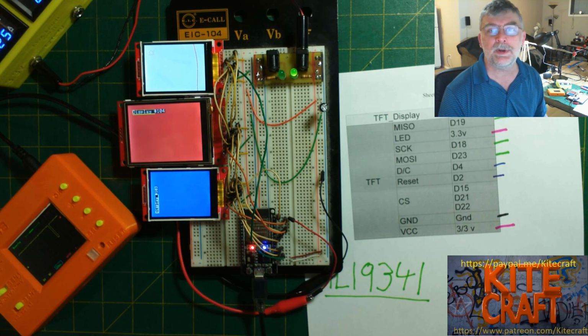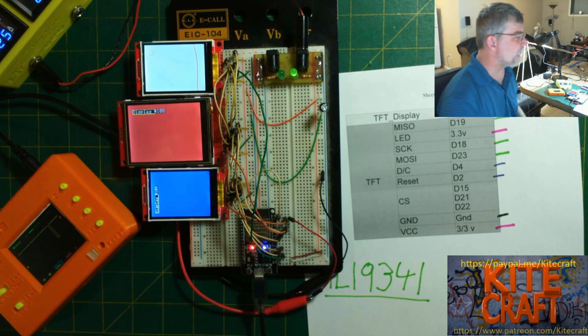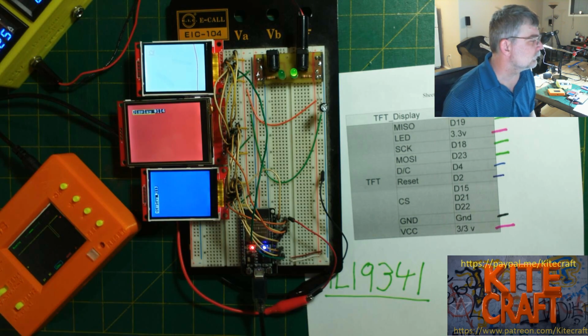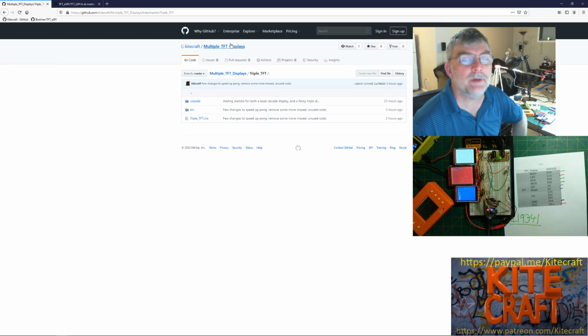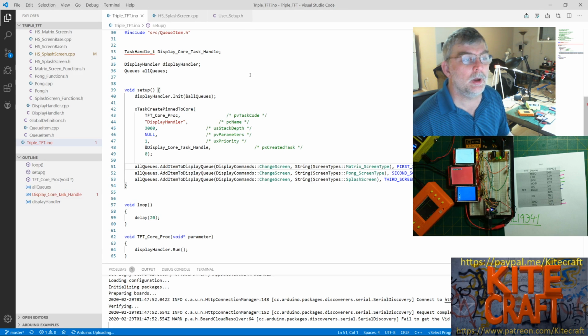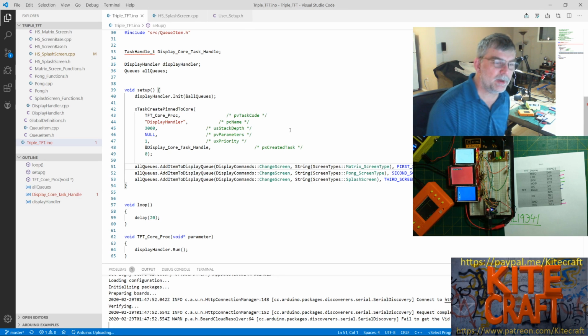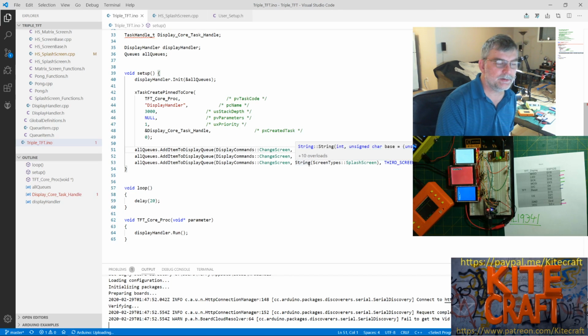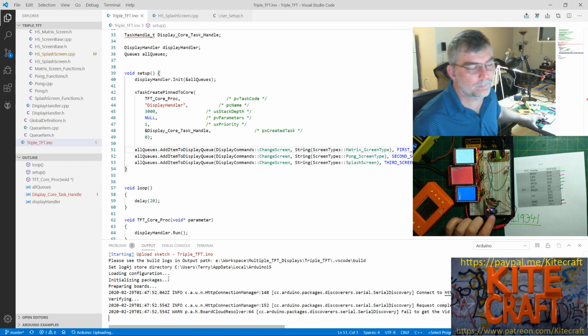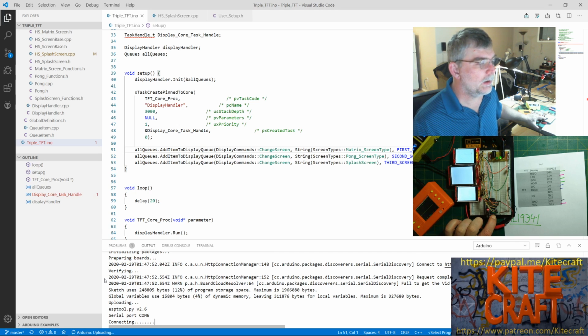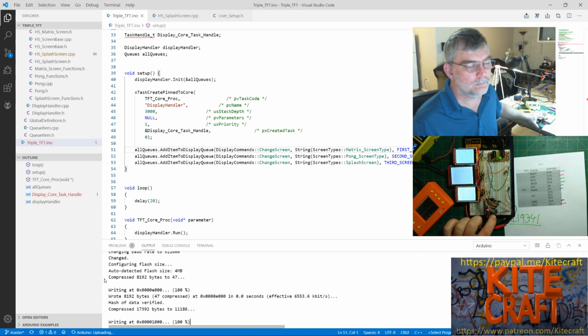So let's go ahead and upload this one. We're going to go ahead and upload this code right here. This is from my GitHub in the multiple TFT displays example. This is called triple TFT. Now you can use this with double if you only have two, and I'll show you how easy that is in a minute. But we're going to go ahead and update this, taking its time. And push the button. Now the code uploads.